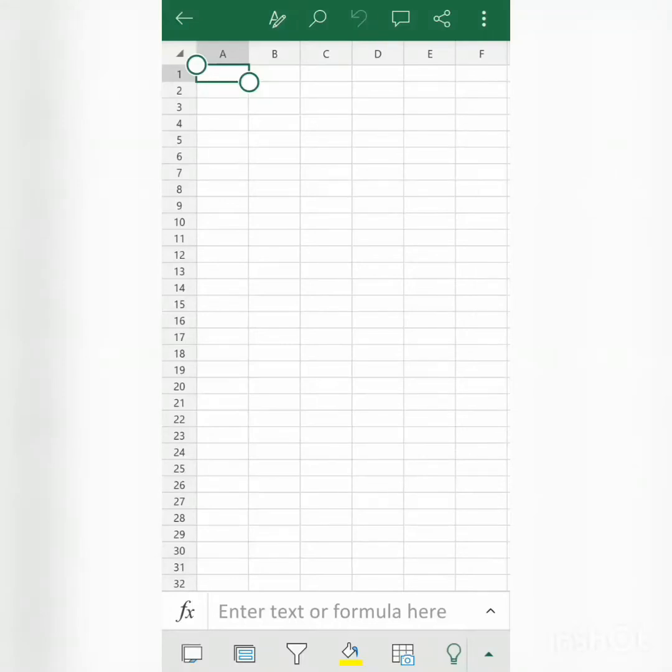Hi, today I am going to teach you how to do a salary sheet on your Android smartphone from the Excel app. So let's start the video.